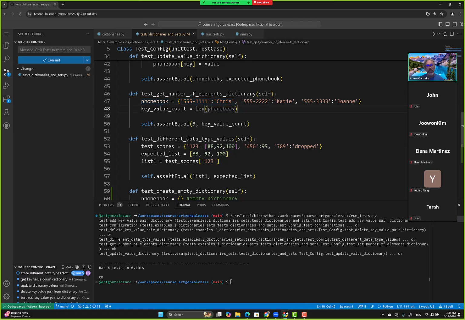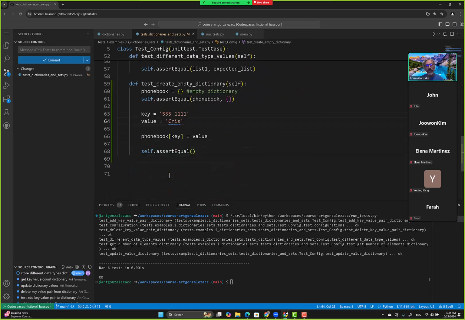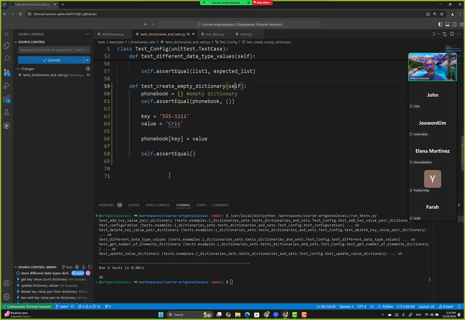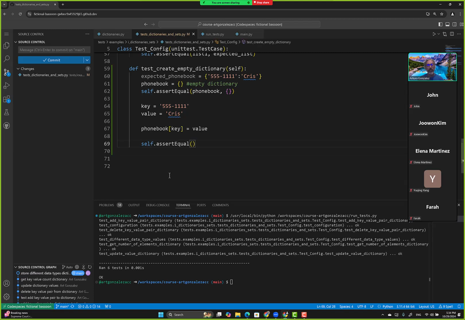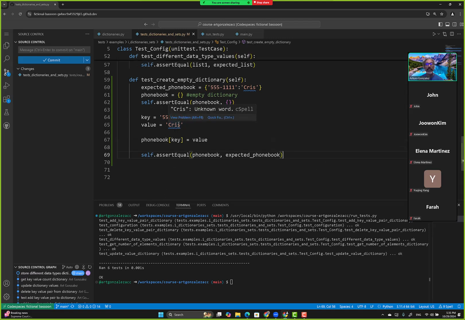I'll have to respell or correct the spelling for Chris. Expected phone book. Okay, now we can compare the phone book to the expected phone book. Again, no input because this is a test case, and test cases, we don't want input from network, from database, or from end users, meaning we don't want any external input because it'll slow down our test cases.